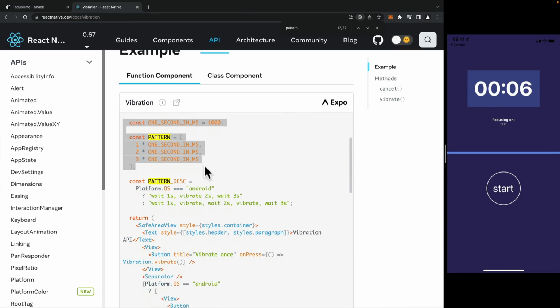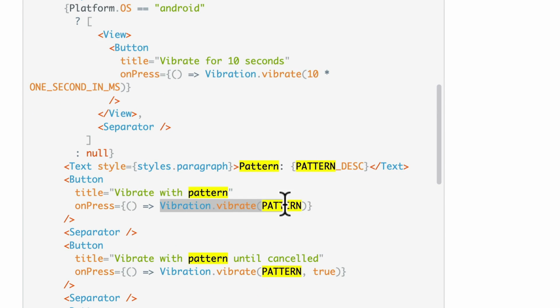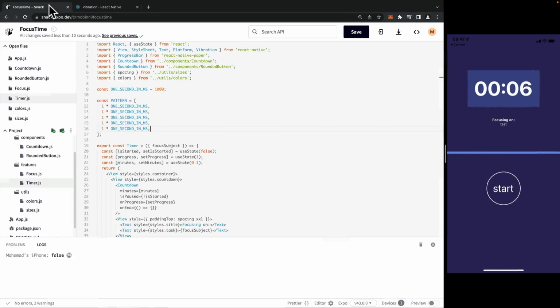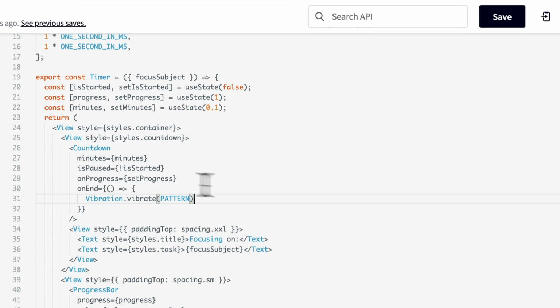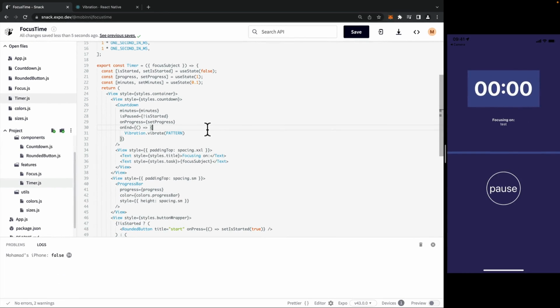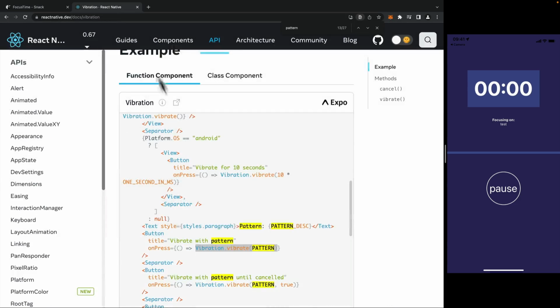And then if we go look at what actually needs to be done, it is Vibration.vibrate, and you just give it the pattern. Now, if we do that here in our on end, what we'll see is that when we start our timer, at the end of our timer, our phone will start vibrating. And so that is a tactile feel. Now you can't feel it, but it's vibrating in my hand, right?